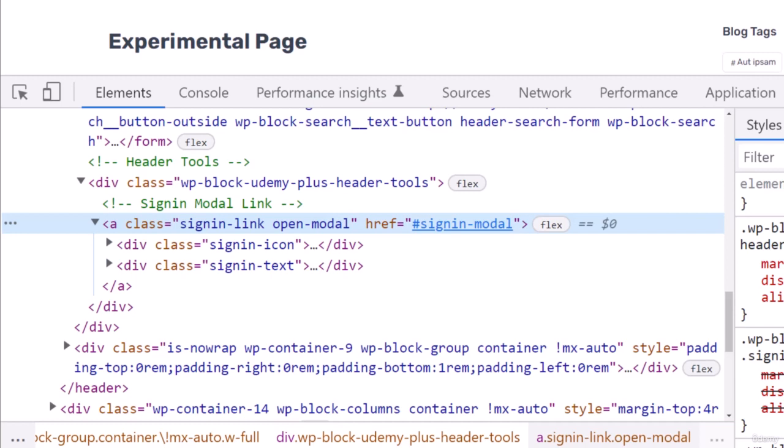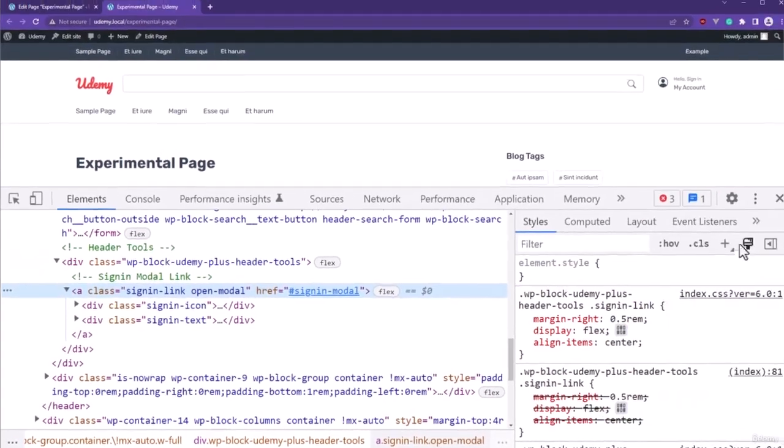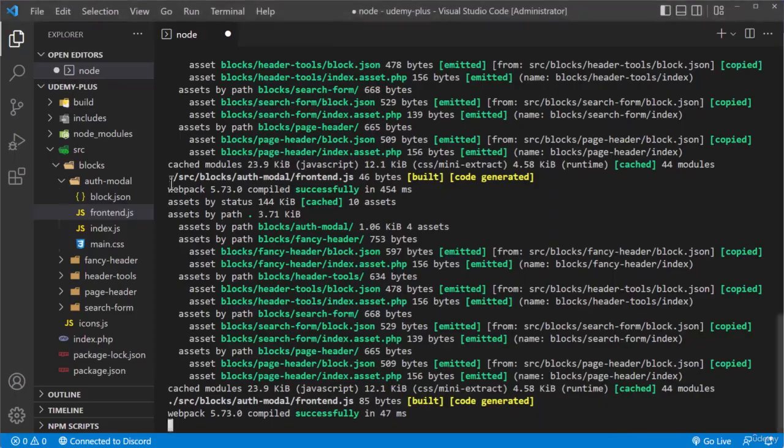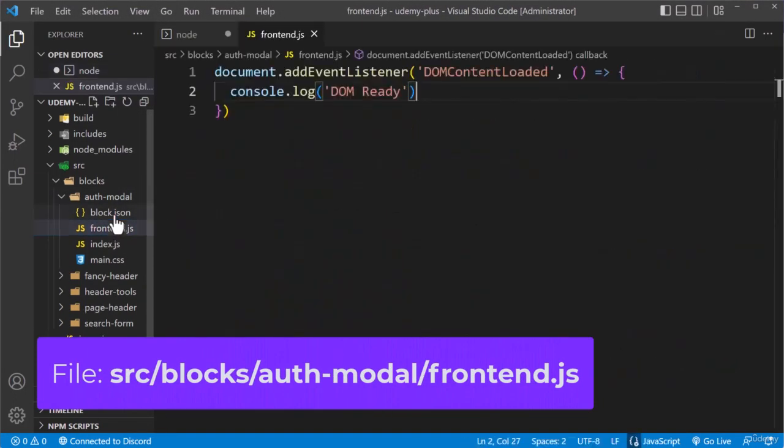Clicking on the element should cause the modal to appear. This means we can tell our clients to add this class to any element that should cause the modal to open. For starters, we will update the login link from the header tools block to cause the modal to open. Let's get started. We are going to be working inside the frontend.js file.